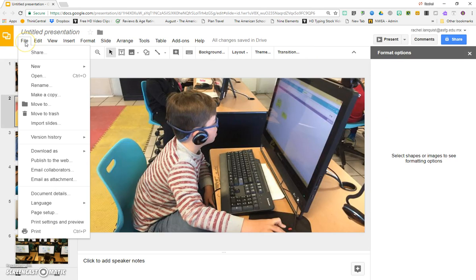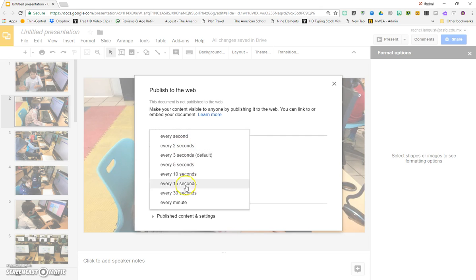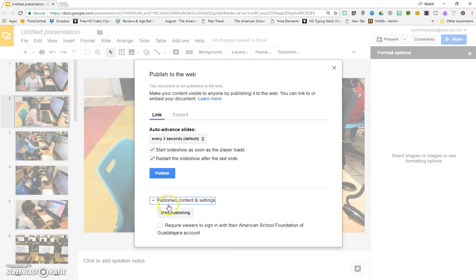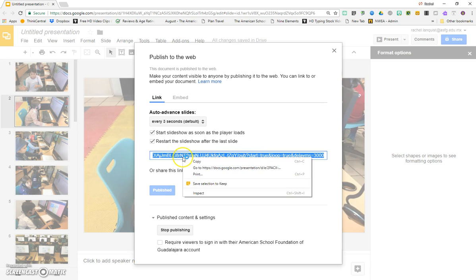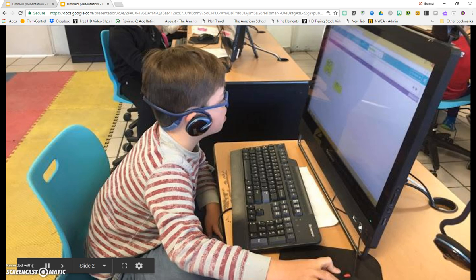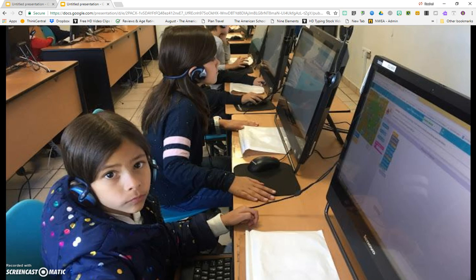Then a nice thing is if you go to File and click Publish to the Web, there's an option where you can make it into a rotating slideshow. You can choose how many seconds you want each slide to be on, start the slideshow as soon as it loads, and have it continue and loop around. Once you click Publish, you can start publishing or stop publishing, and then you can copy and paste that into any viewer, and it's going to automatically create a rotating slideshow. You could do this with announcements, you could do it with photos, whatever you choose to do.